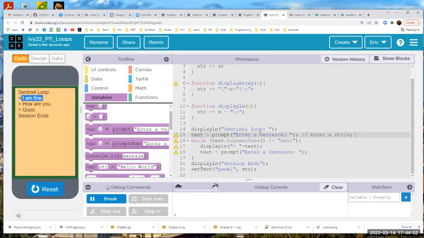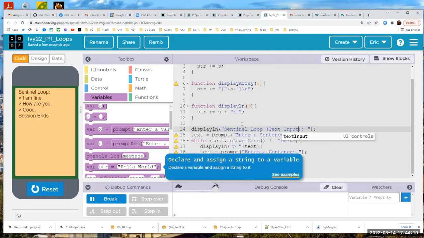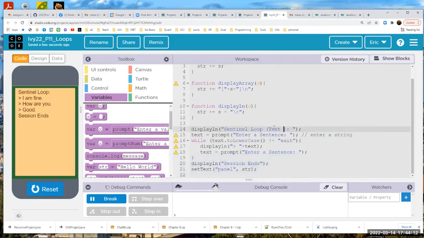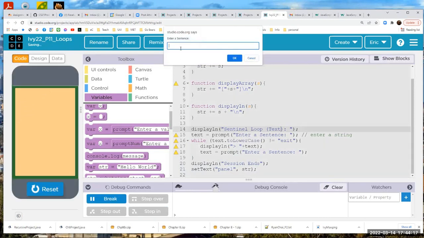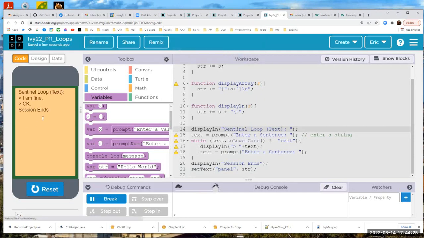Okay. So this one, let's call sentinel loop. And then this one is text input. Okay, text input version. One more time. Okay. We set. So I am fine. Okay. And exit. Okay. So this text input.